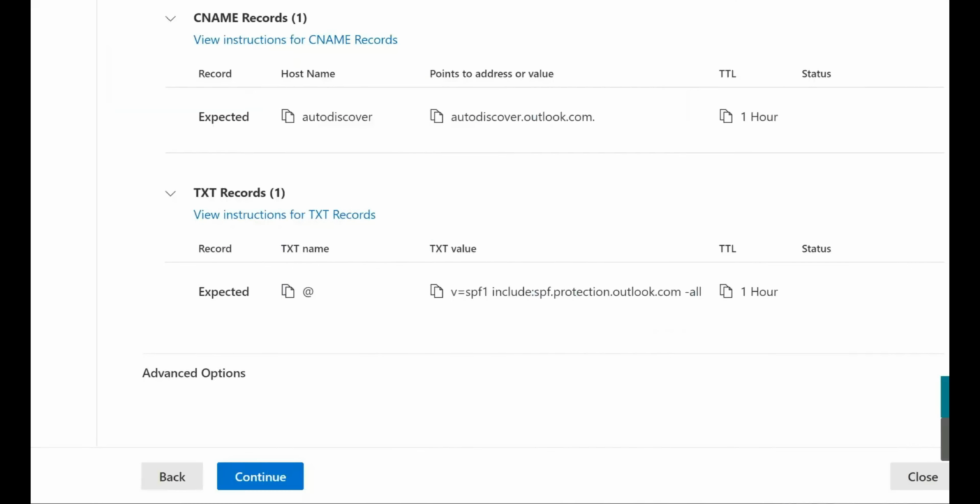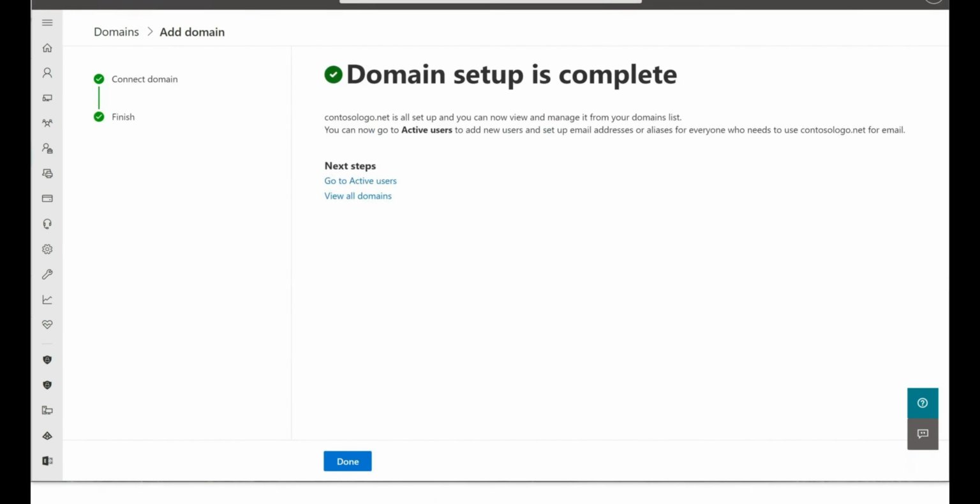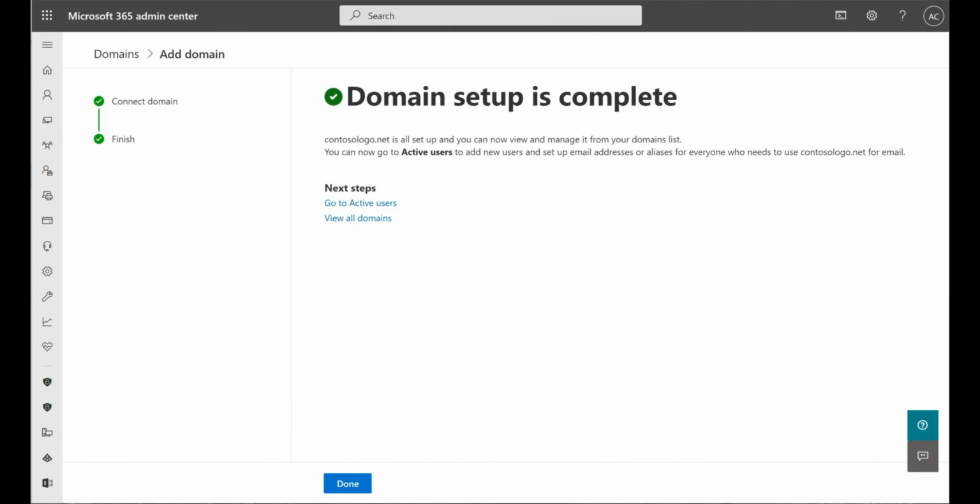Return to the Microsoft 365 Admin Center and select Continue. Your domain setup is complete.